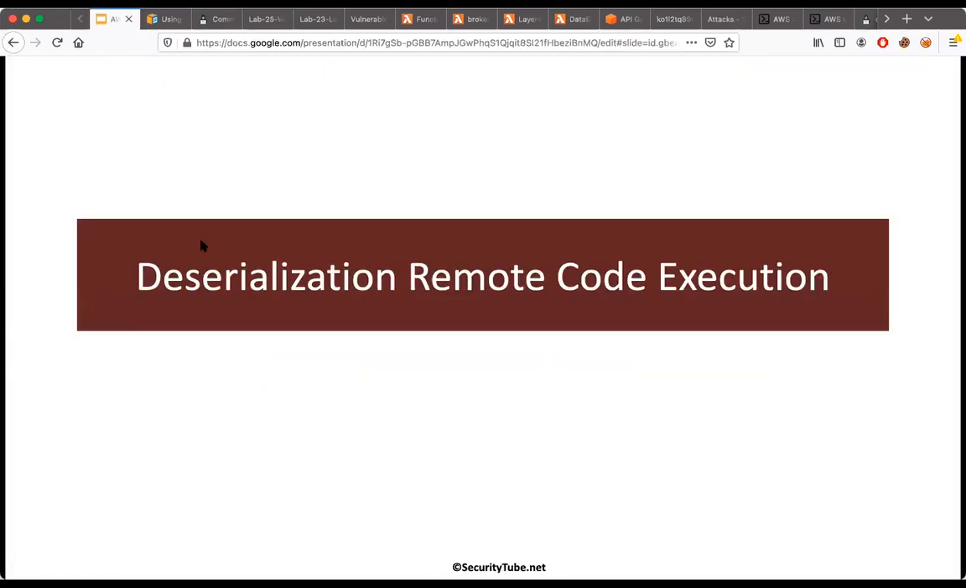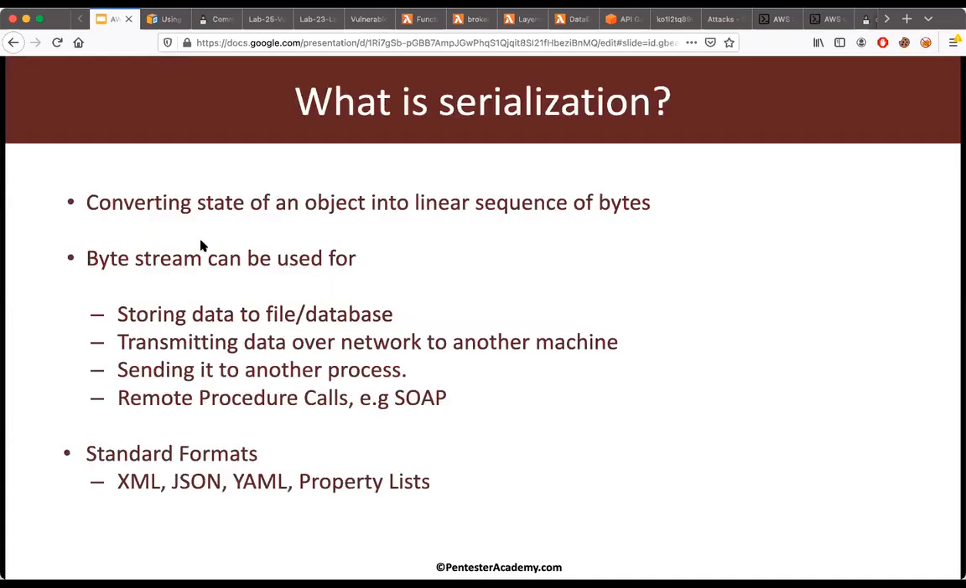So next we are going to take a look at the deserialization remote code execution attack. So how many of you are familiar with the concept of serialization? Anyone?